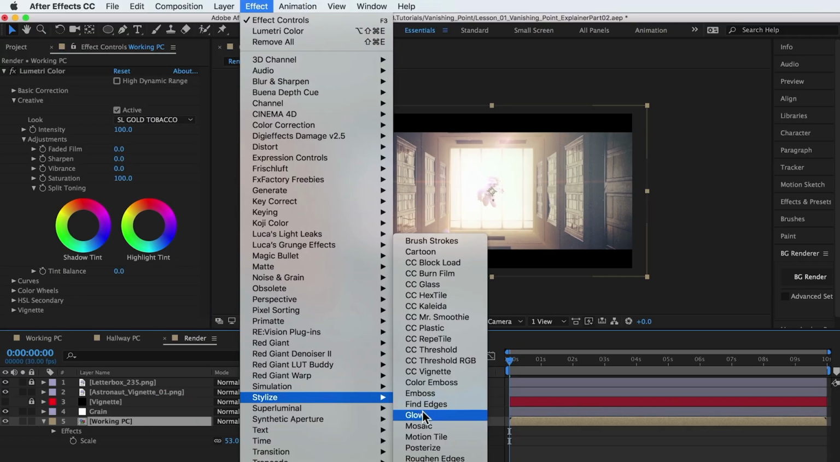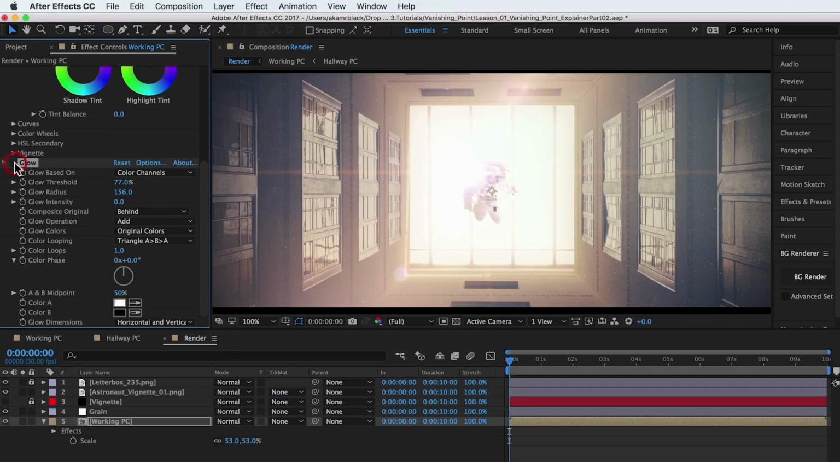Lastly, add the glow effect and set the glow parameters to something similar.